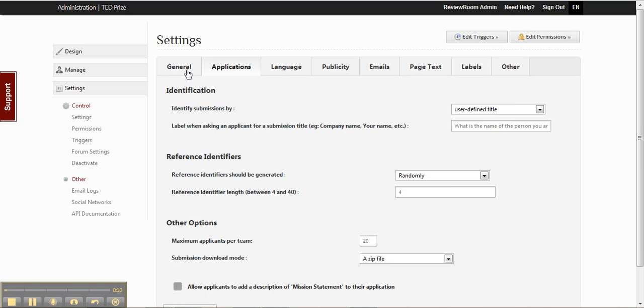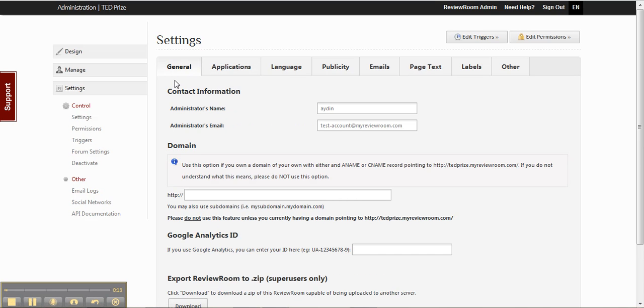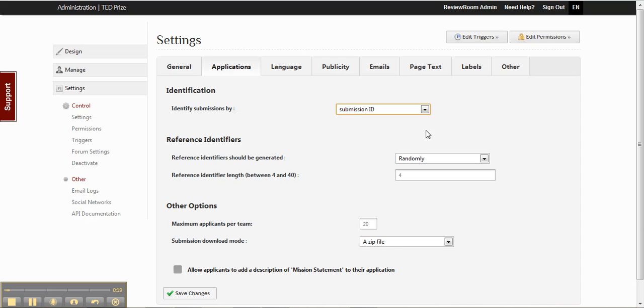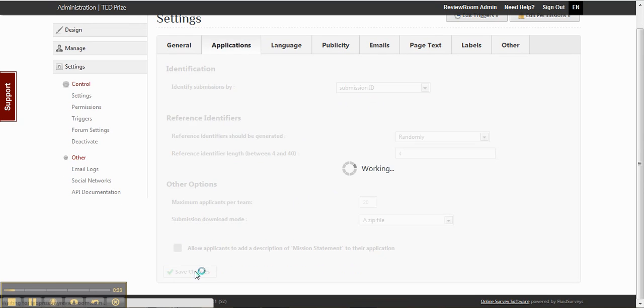When you first start out, you're going to be in the general tab. Just click on the applications tab and you'll end up here. One of the things that I want to show you is that you can change the field that submissions are identified by. For a second, let's change this value. By default, it's going to be user defined title, but let's change it to submission ID, and then I'll press save changes, and then we can see what that actually does.